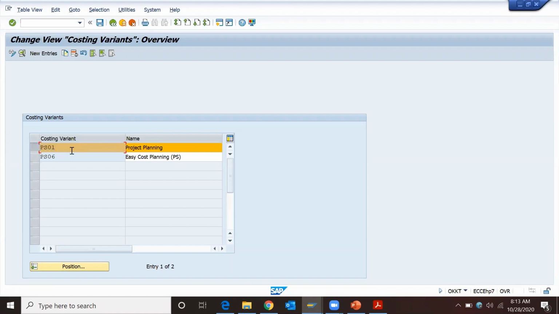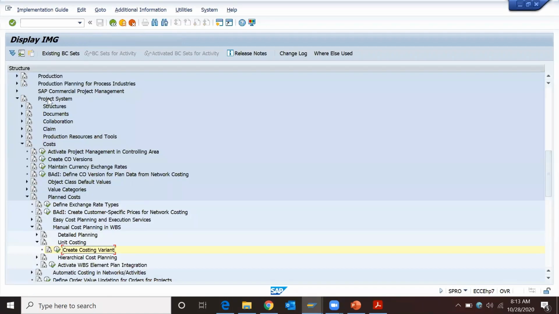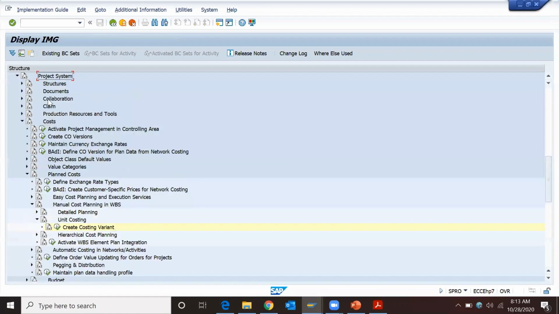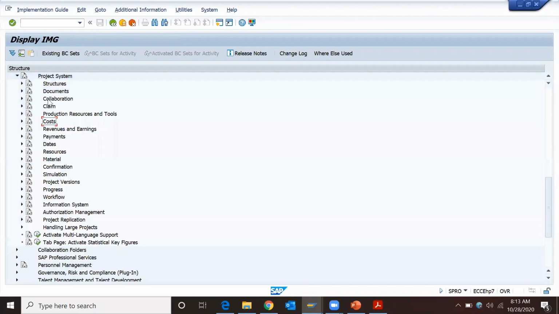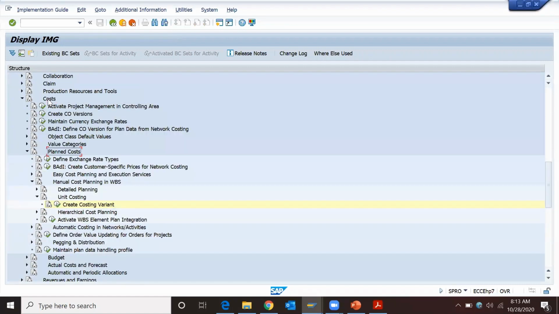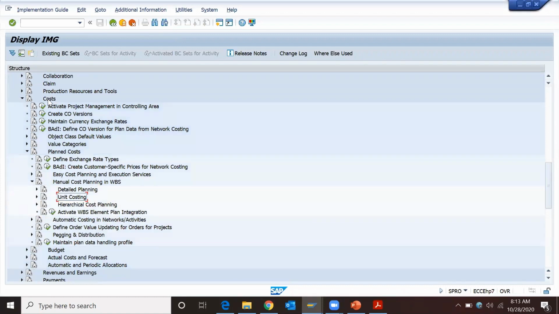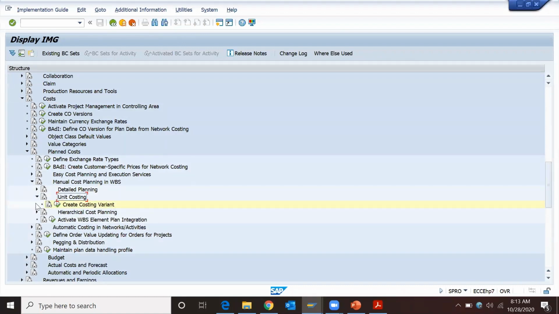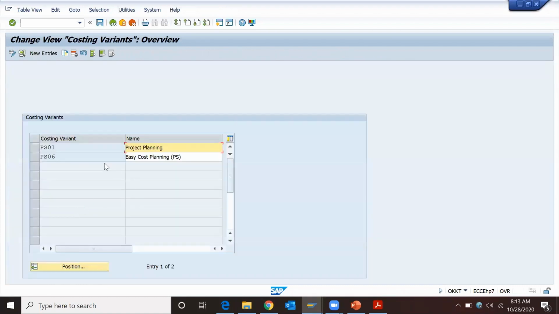How did you come to this? Sorry, I missed this. Can you go back, please? Okay. So SPRO, under SPRO, I've selected projects. Under project, I've selected cost. Under cost, plan cost. And under plan cost, I have one node, which is manual cost planning. And under manual cost planning, I'm selecting unit costing. Create costing variant.